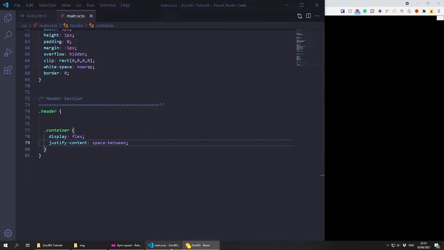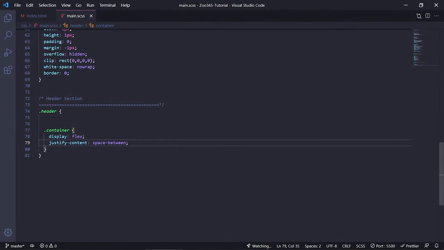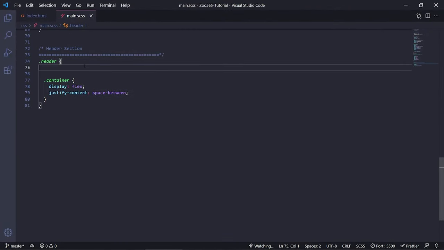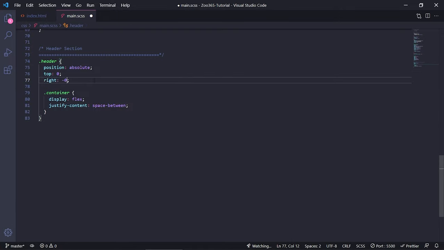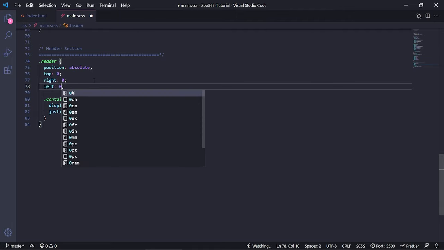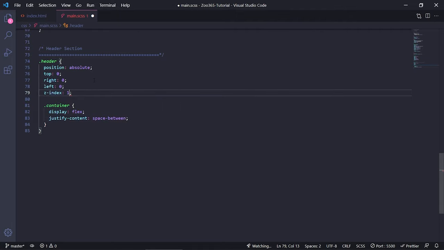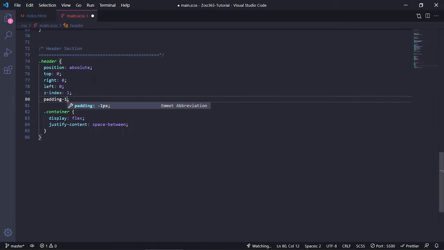So what I'm going to do, let's go back, open this. First of all, I want to position the header to be absolute at the top. So I want the header to be always at the top of everything. So we're going to do position absolute, and then this could be top of 0, right of 0, left of 0, z-index of 1, padding-top of something like 20 pixels, just to give it a little push.